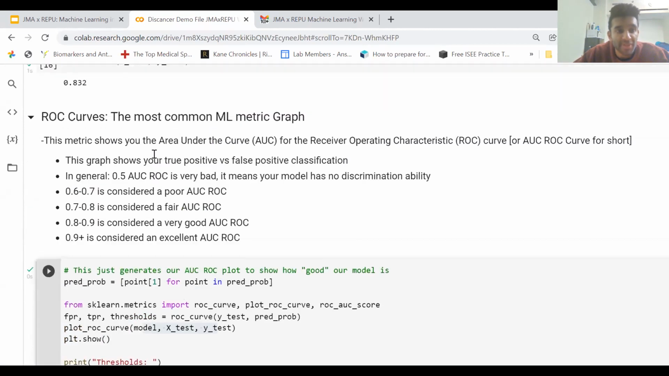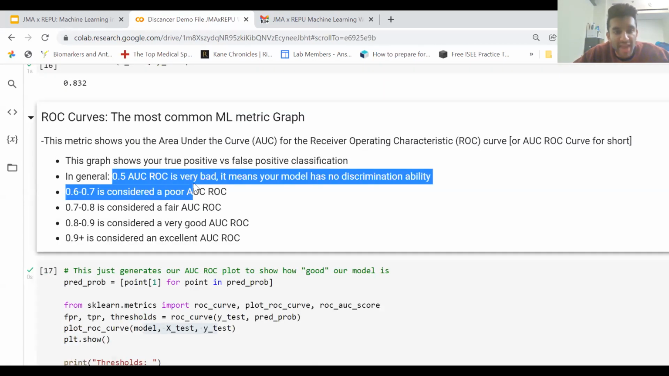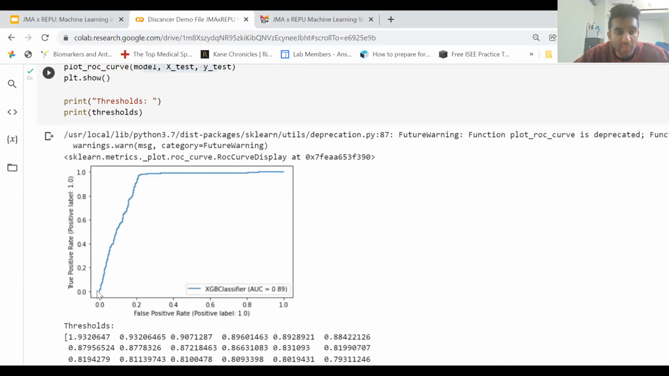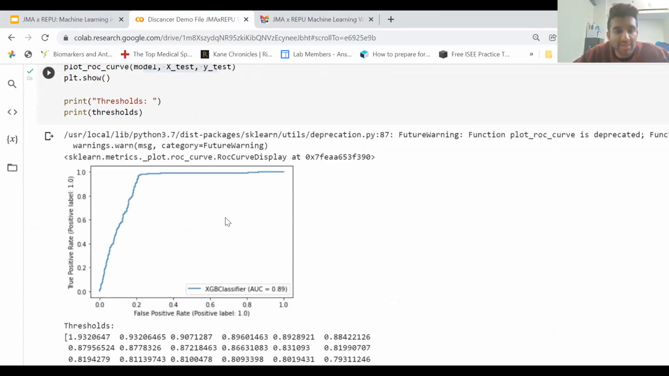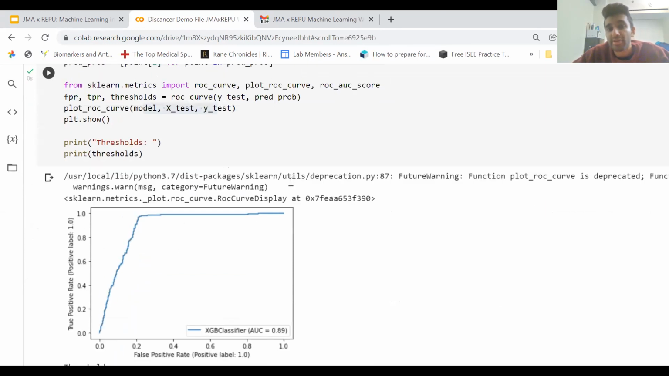In general, I put this note for you. A 0.5 AUC ROC is very bad. That would mean the curve goes exactly like this down the middle, which means the model has no ability to classify patients who died versus did not die. If the line was in the middle, you would get as many true positives as false positives, so you're guessing at random.